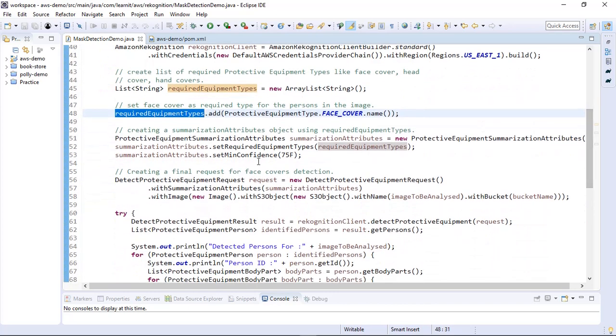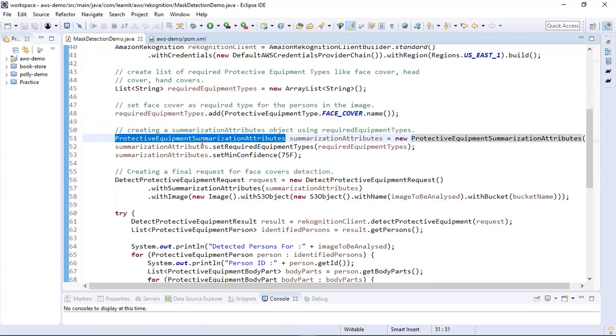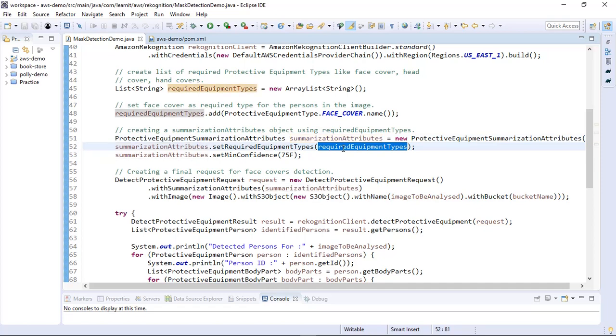In the next line, we have to create protective equipment summarization attributes because we want to get some summary of the processed image from AWS Rekognition. So in the summarization attributes, we have to mention the required equipment types like face cover, head cover or hand cover, whichever covers we want to detect in the images. And we have to provide the minimum confidence value, like I have mentioned a 75% confidence value for the image to be analyzed.